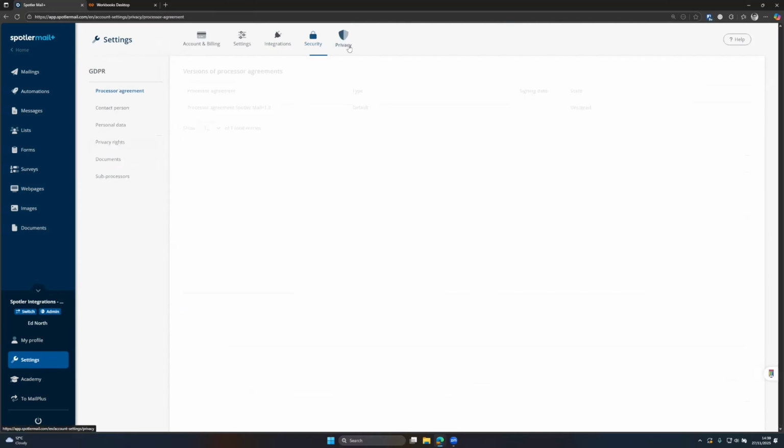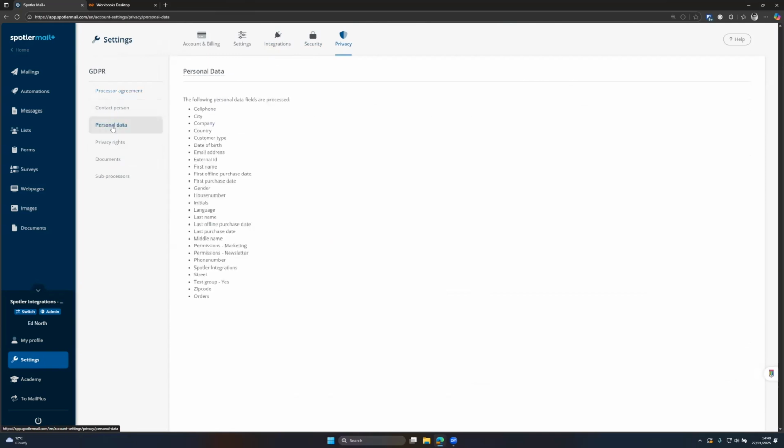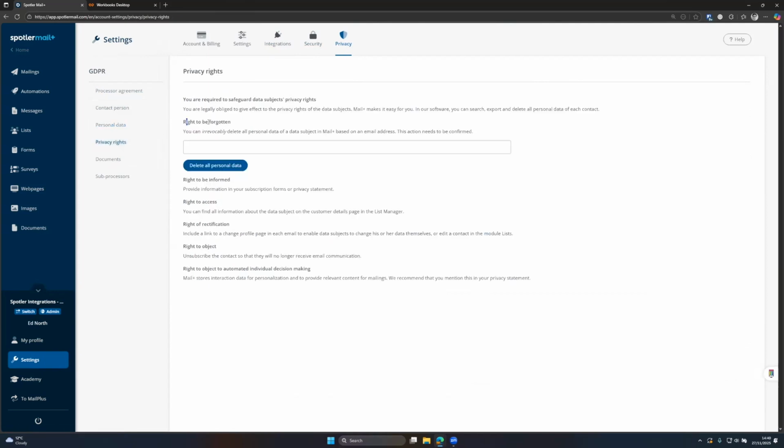And we've then got privacy at the top there. There's a few different documents you can review here, but you've also got the personal data. So any personally identifiable fields will be shown here. And then privacy rights, the right to be forgotten form here. So if you ever get messaged or emailed asking to have someone's details removed from the systems, this is where you do that inside of MailPlus.